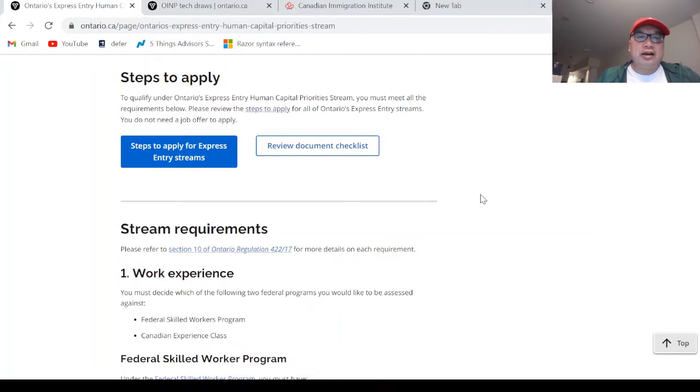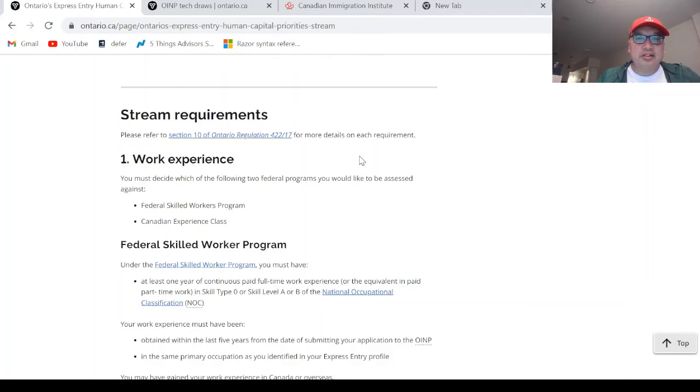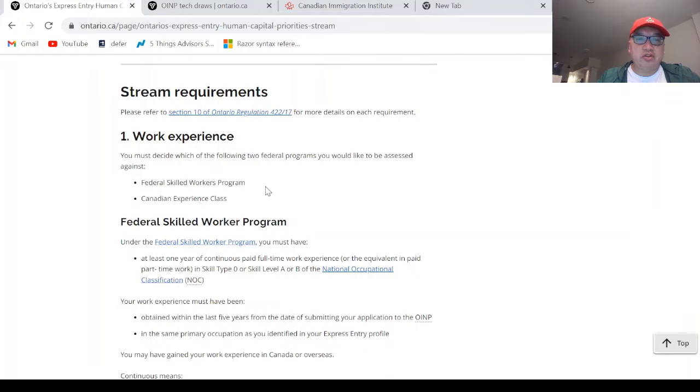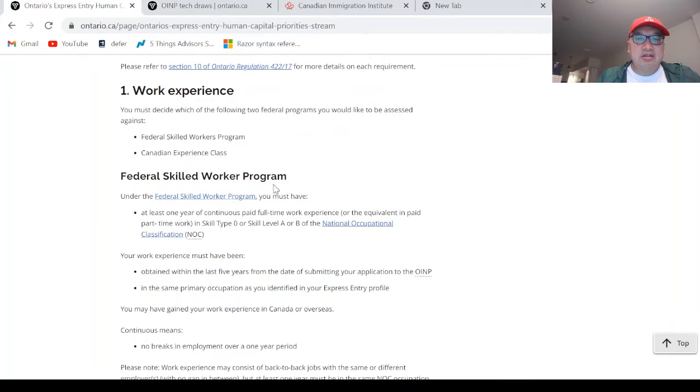Okay, so first thing is the work experience. The human capital priority stream looks at your work experience for federal skilled worker and the Canadian experience class. Now, it's a little different because for the federal skilled worker program, you calculate the points for the last 10 years. But in the Ontario calculation, it looks for your work experience within the last 5 years. So there's a slight change to that criteria, and I'll show you how I've differentiated that.